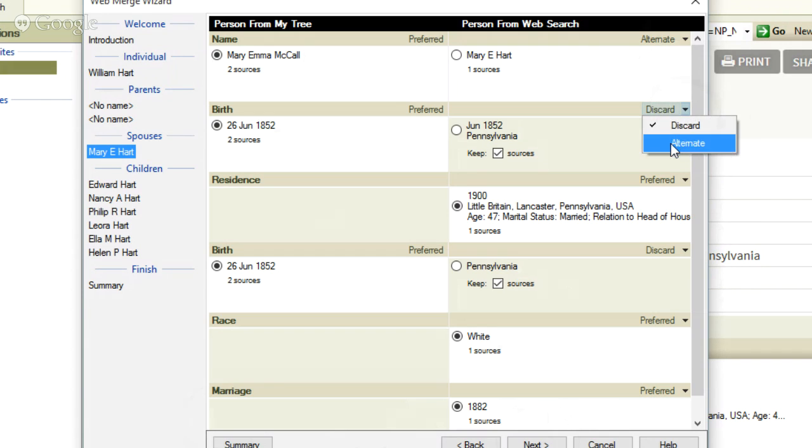I'm going to make the birth alternate because it's adding that she was born in Pennsylvania. I did not know that. This is the first time I have a residence fact for her. So it's preferred and that's cool. I can live with that. It's born in Pennsylvania.